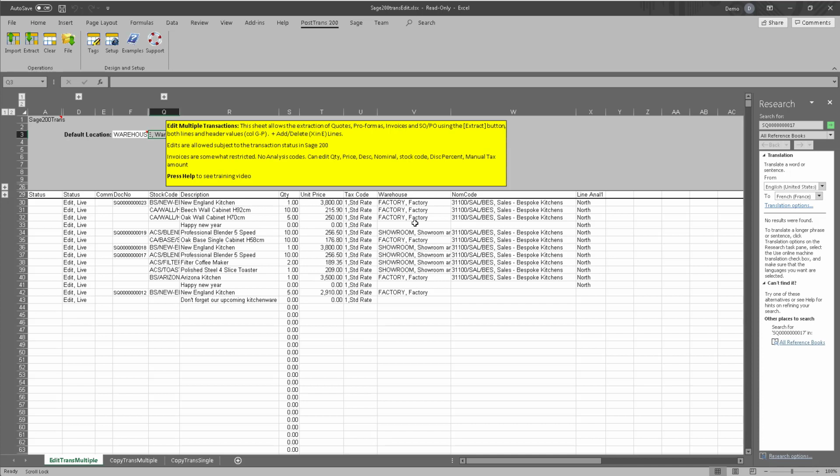Now if I edit the data, it's also subject to Sage 200's validation. Now I can also delete lines, so I'm going to put an X in the command column here which would delete that line off there, and of course I can re-add another one. You can't edit the stock code once it's in the system, so you have to be a bit careful what you can and can't do. And obviously I probably wouldn't want to set the nominal code because it would be set automatically by PostTrans according to the stock code settings.